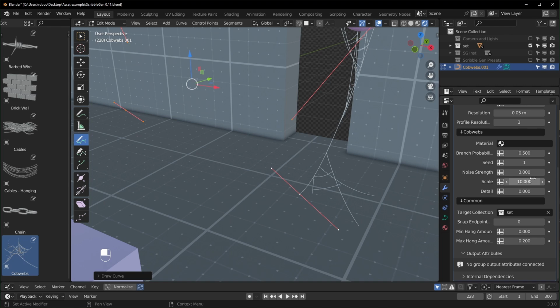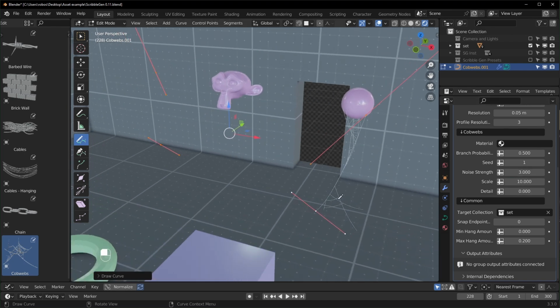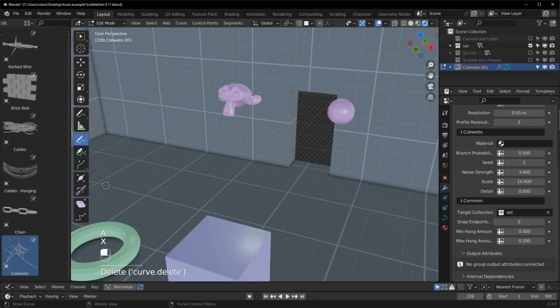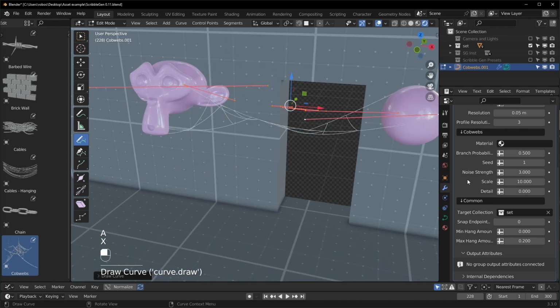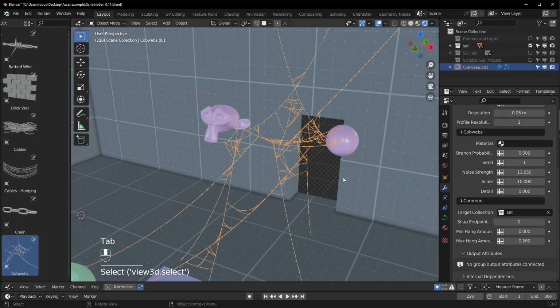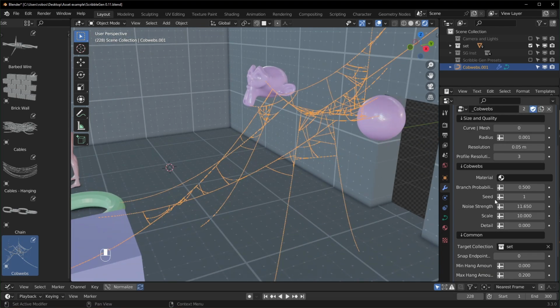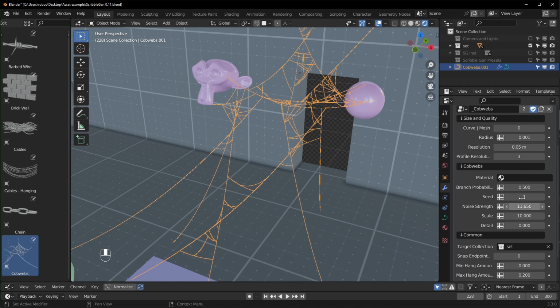Now the scale is just going to change how random the branching is, and the same with the detail. It might look a little more chaotic like that. But you can get a lot of coverage from just one curve if you turn the strength up really high. And that'll make it so you don't really have to draw as many lines, I guess. And then we have snap endpoints, which we already talked about, and we have the minimum and maximum hang amount. So we don't have as many options here, but we have the ones that count.